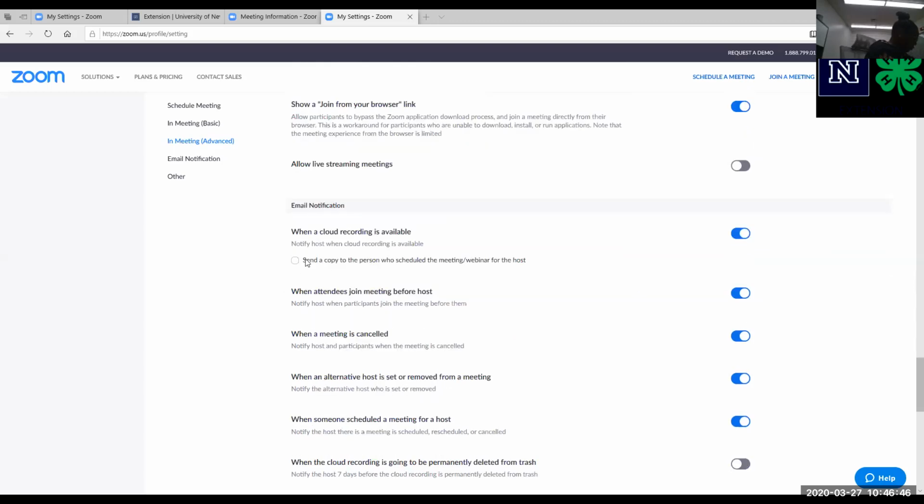So let's see. This tells you, when I log off, it has to convert the folders, convert the files, and then I get a message that pops up that tells me that the recording is available. If you have somebody else scheduling meetings for you, you could have that sent to them.